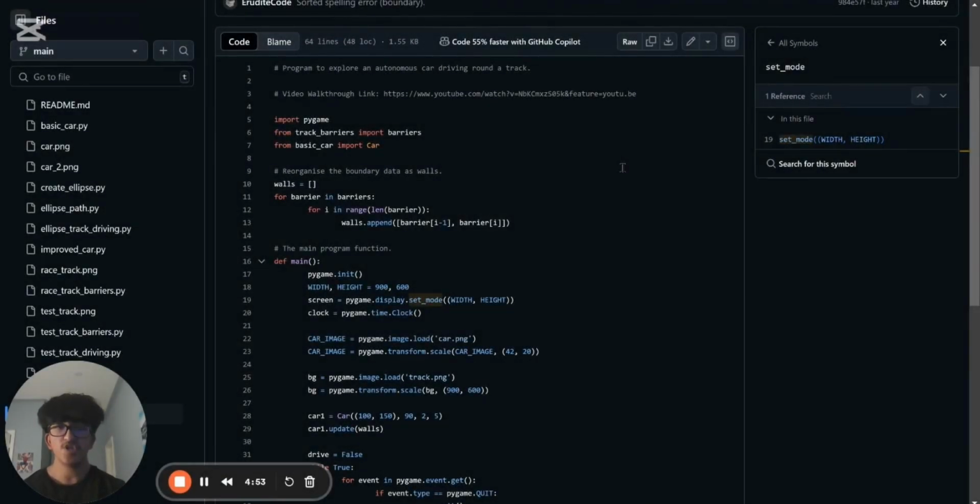So in the main function of the program, it initializes Pygame. As we can see, the import Pygame is one of the most crucial parts of how this simulation actually works. This simulation is setting up the environment, which would be known as the track in this scenario.